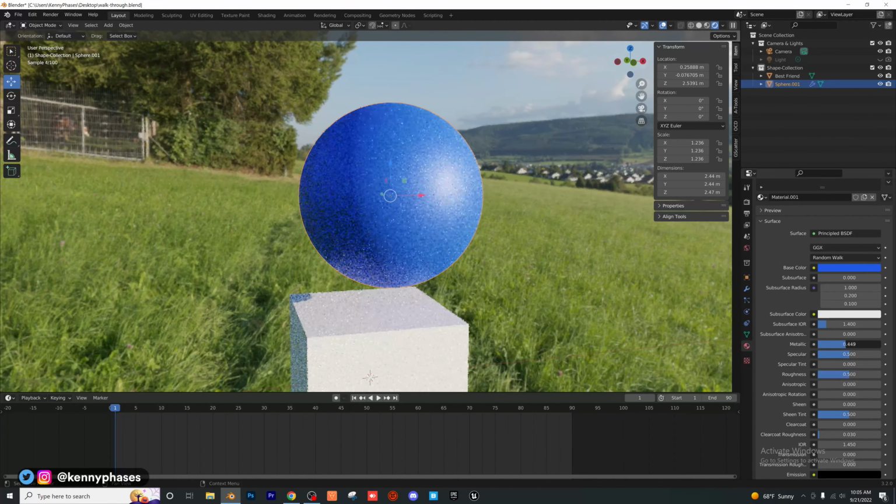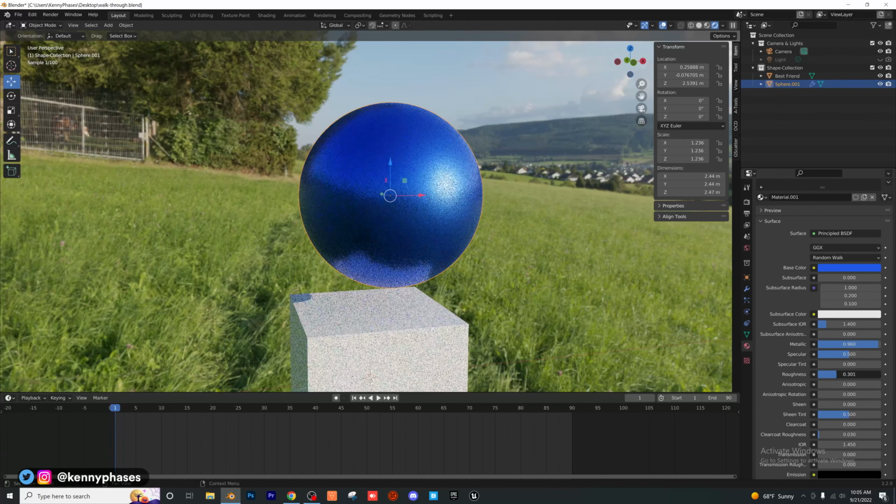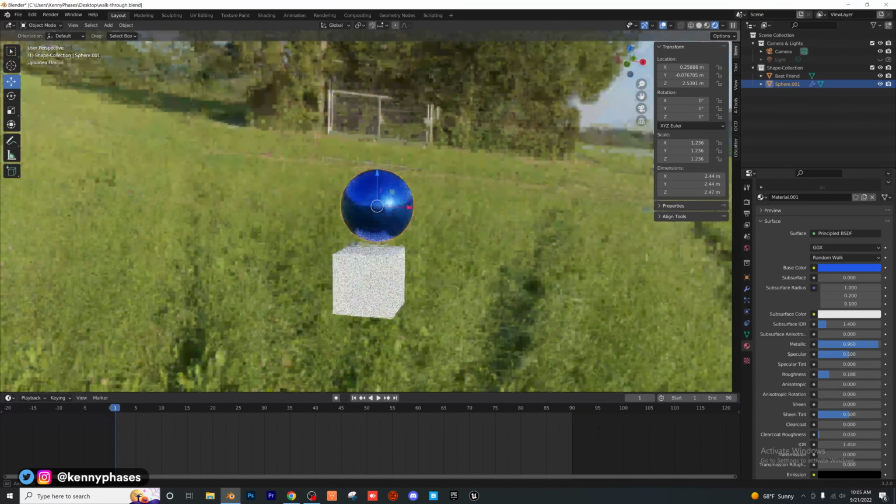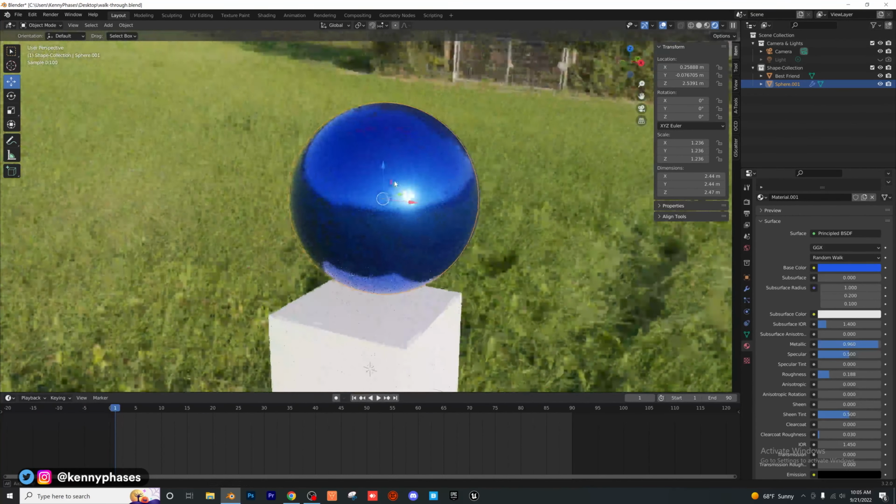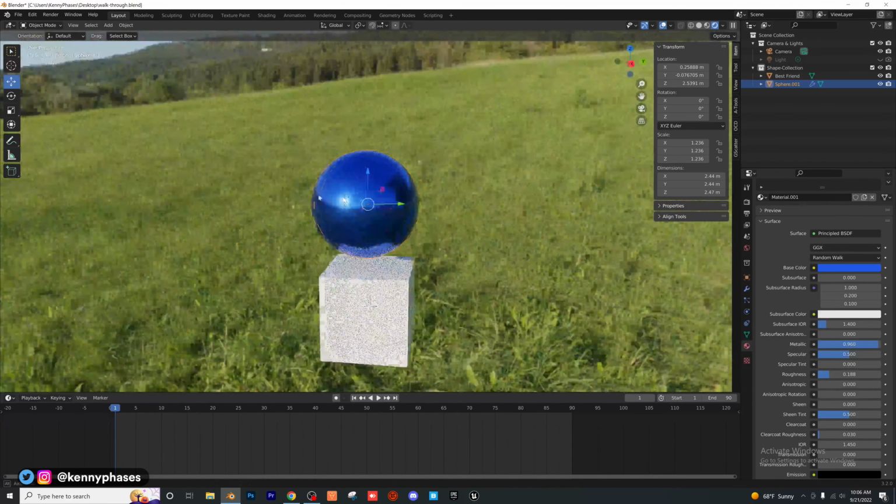I'm just going to raise the metallic up, and I'm going to lower the roughness. As you can see, we're creating this nice metallic shader right out of thin air. Not much work at all. And that's basically it, guys. That's how you would create a material.